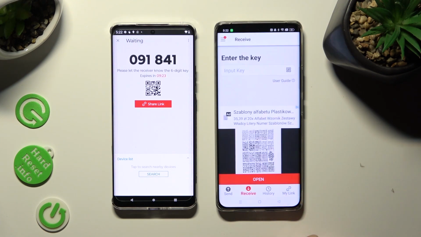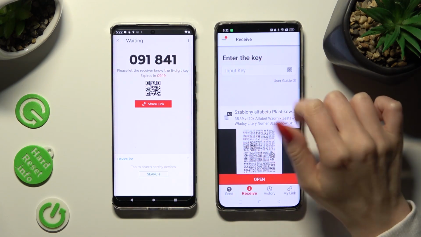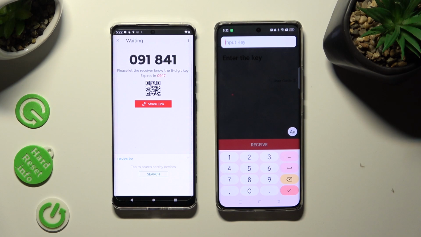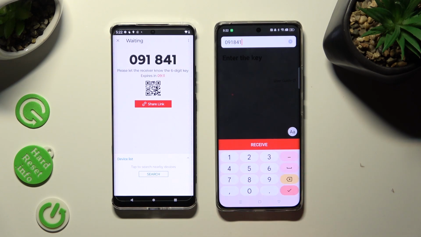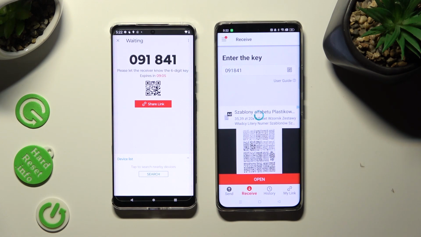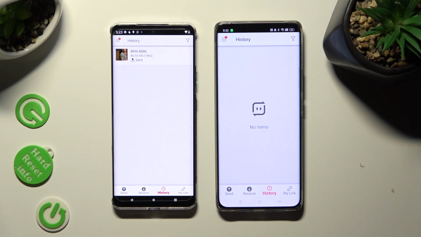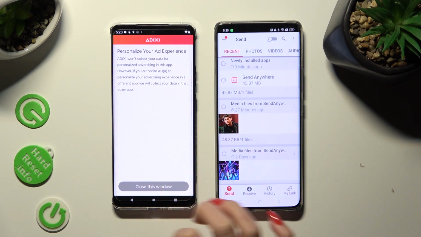If you prefer inputting this key though, click on Input key section, type in all of those numbers in correct order, and hit Receive. So when I do that, as you can see, my photo was successfully transferred.